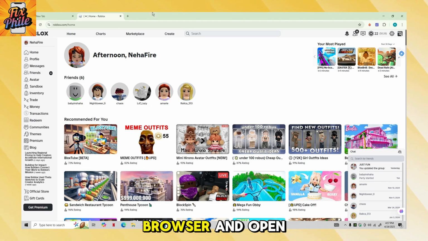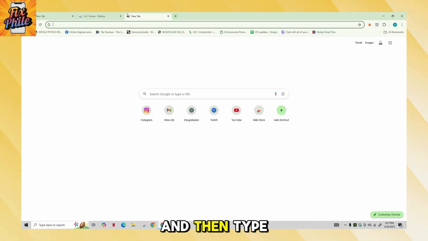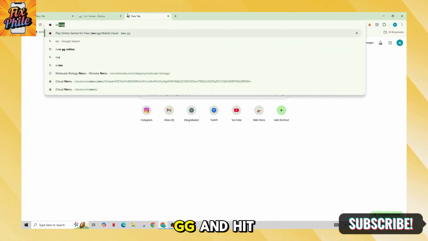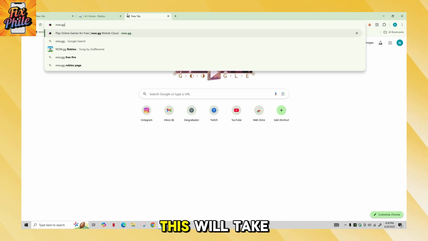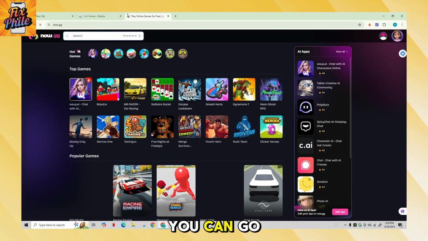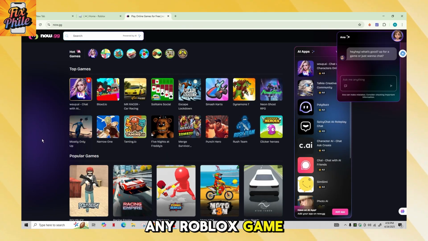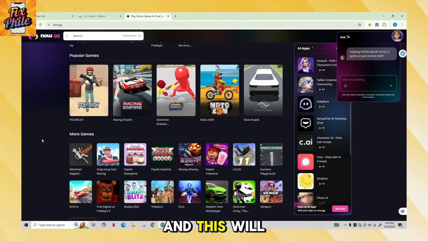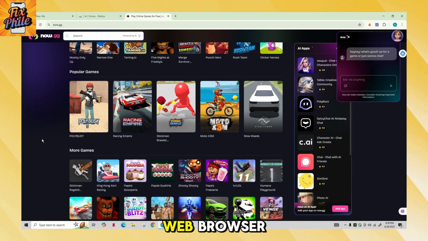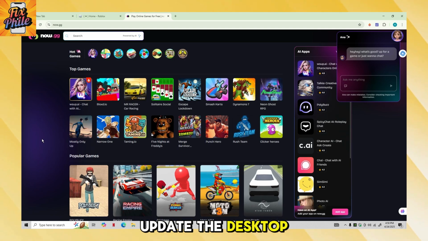You can go to your browser and open a new tab, then type in now.gg and hit enter. This will take you to a new page. You can go ahead and select any Roblox game that you'd like to play, and this will let you play Roblox directly in your web browser without needing to update the desktop app.